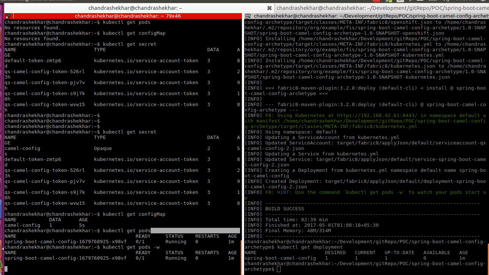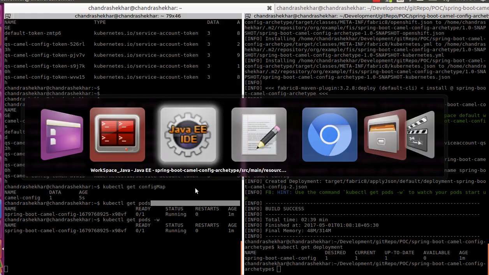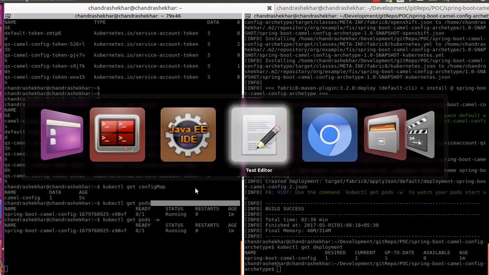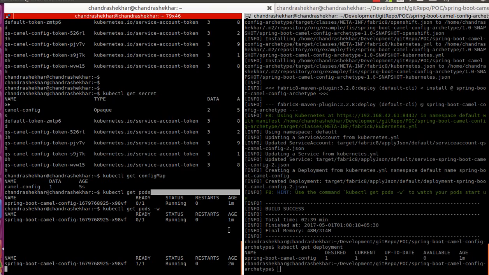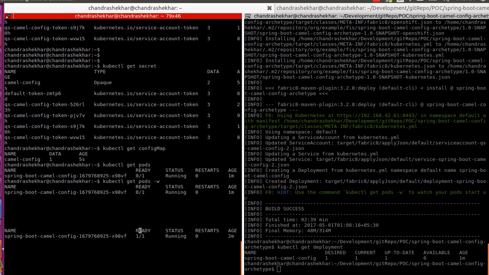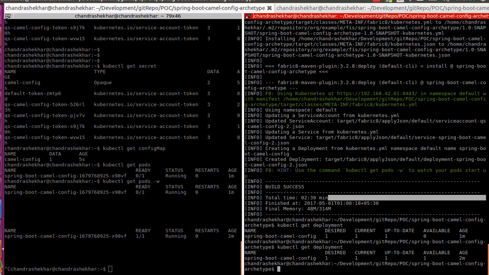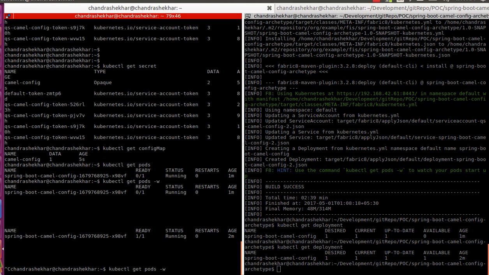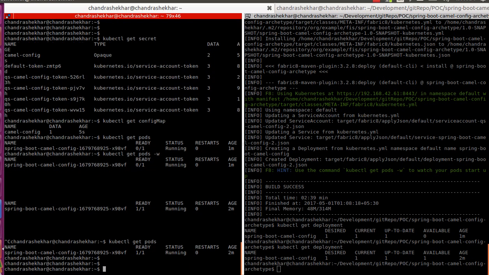So it is now ready. Let's see now. We will see the output of the deployment as well. See, up to date and available is 1. So this pod is ready for us now. What we will do now is check the logs.